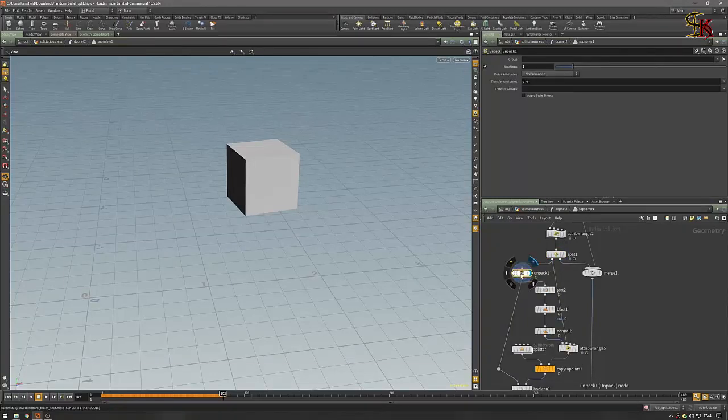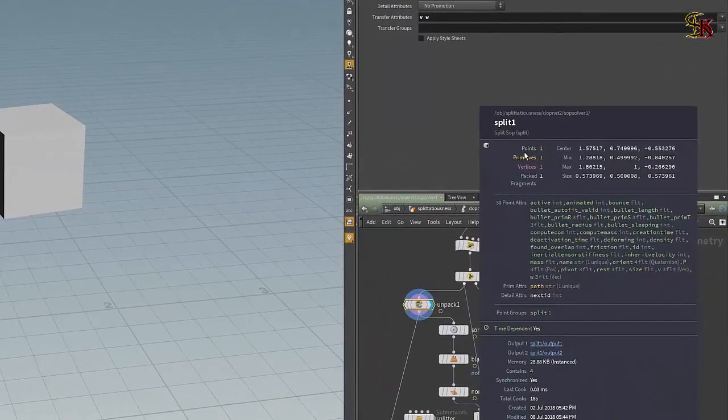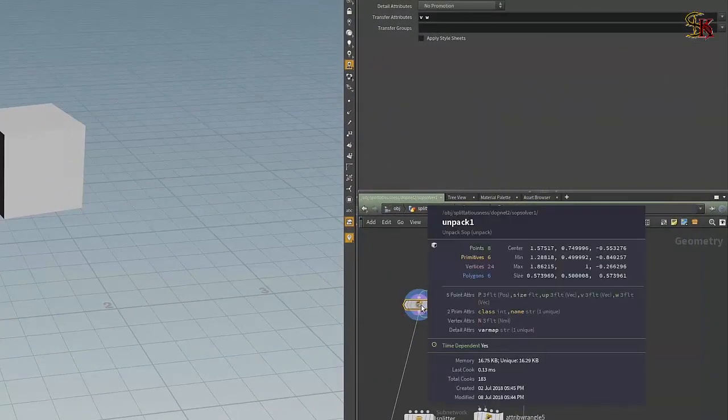But if these conditions are met, we will have a single box that will come in here, and I'm going to unpack that. So I'm going to go from having a single point to being back to having 8 points because this is a cube.